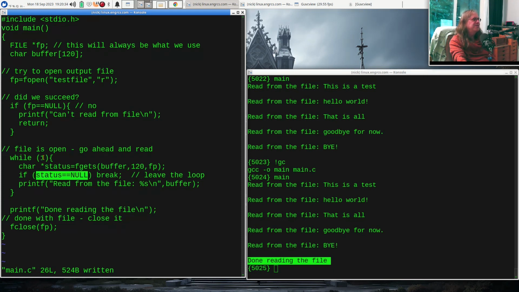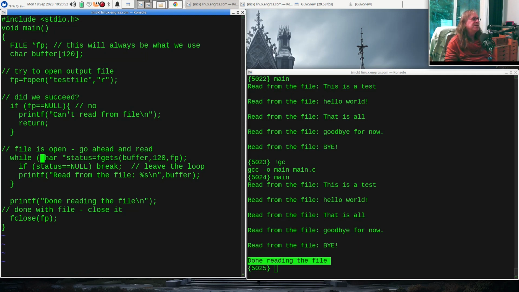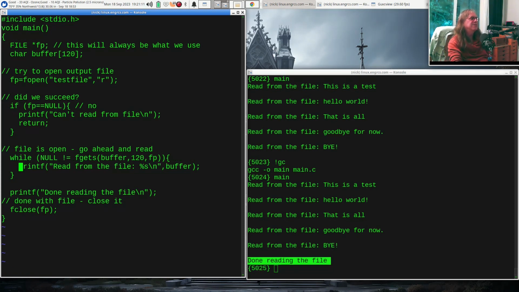So, you know, infinite loops work fine, but they're not always exactly what we want. So we might do this a little differently. We might say while, and we could take fgets and take the return value and store it in a variable, but all we want to do with that variable is know, did fgets return null? So we could say while null is not equal to fgets, and use that as our condition for our while loop.